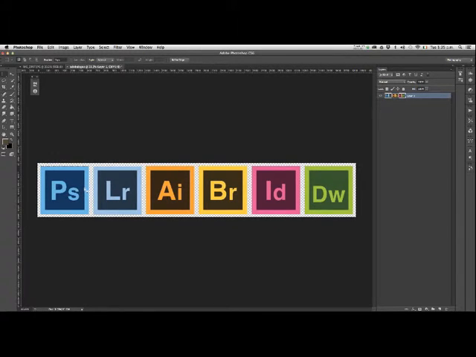Then let's say you don't want some of that, you can subtract some of the selection. So hold down the alt key, and that will take away from the selection area. So shift adds, alt takes away.